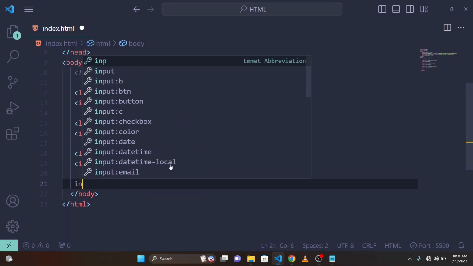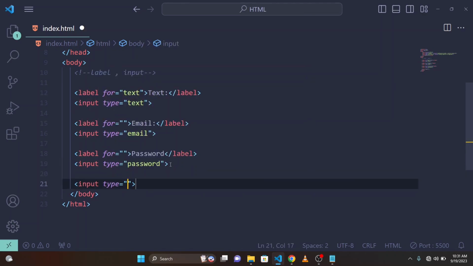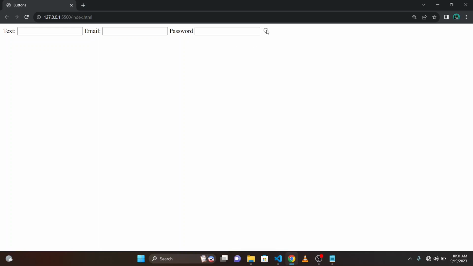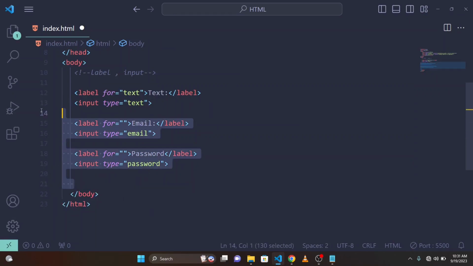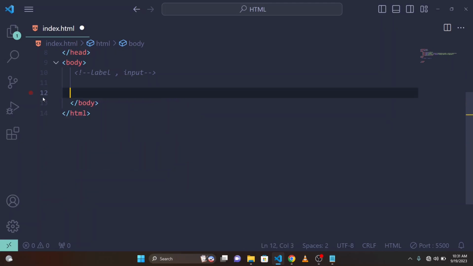There are many types of input. You can also have a different input and say radio. If we preview it in a browser, you can see this comes. If I tap on it, that's all. An example of a radio is something like this. Let's say your favorite car. Let's create an H1, a heading tag, and say choose your favorite car.